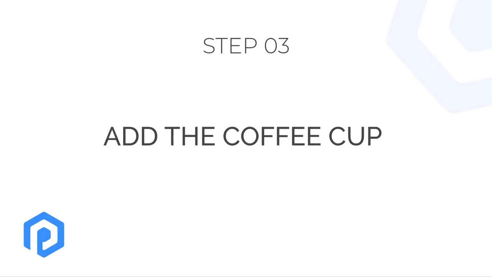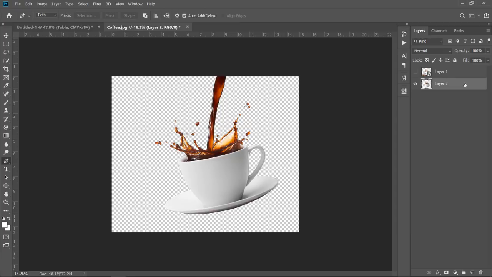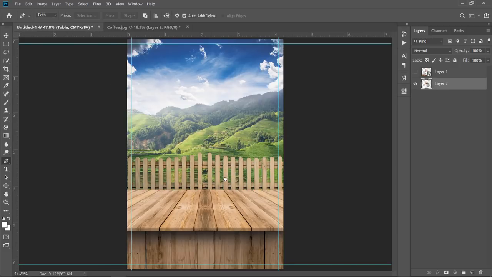Step 3. Add the coffee cup. This is the coffee image that I'm going to use. I downloaded it from Shutterstock, and isolated it with the pen tool. Let's drag it to our main document.